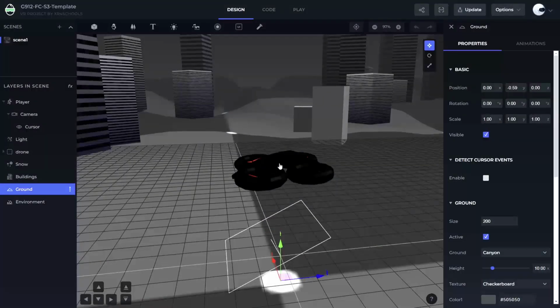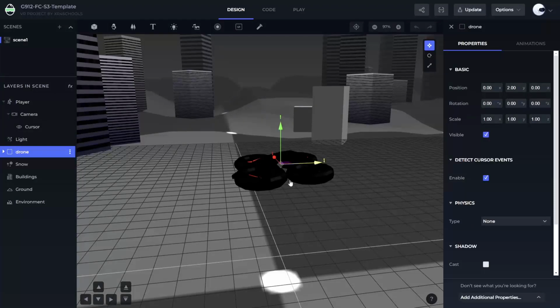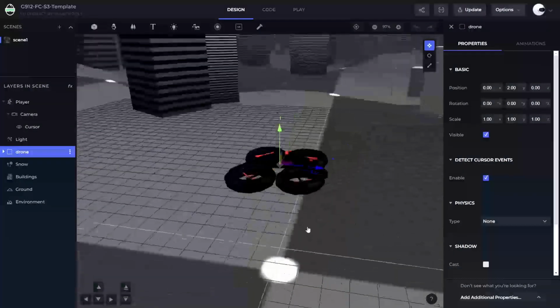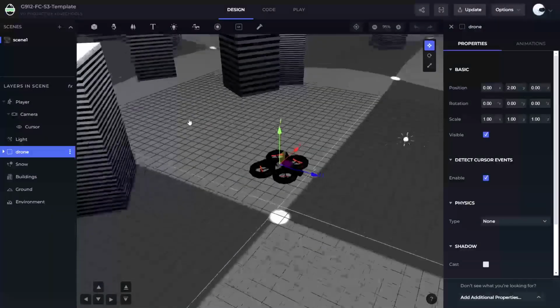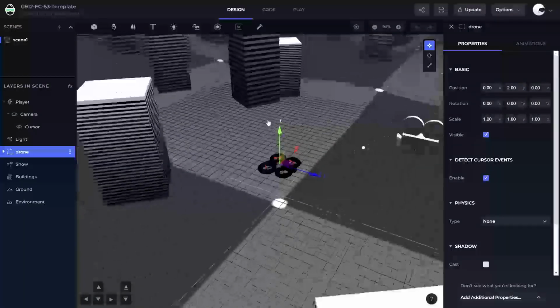Let's click on this drone object, and the moment I click on it, it selects the drone object on the left panel, and you can see its properties on the right panel. So this is the drone object that is going to be flying around, and we are going to code how it's going to fly around. We are going to control the motion of this drone object using the arrow keys. Up and down will make this drone move up and down, and left and right arrow keys will make the drone turn around.